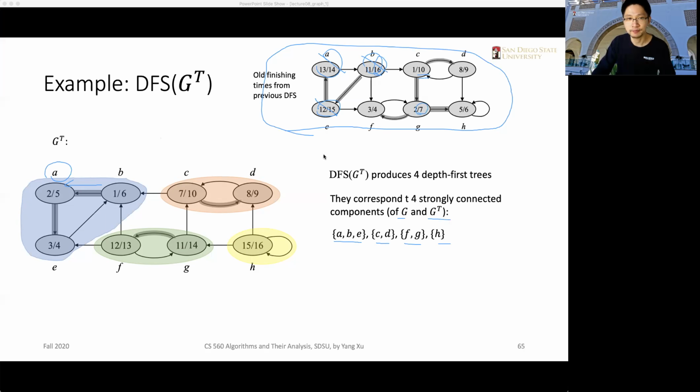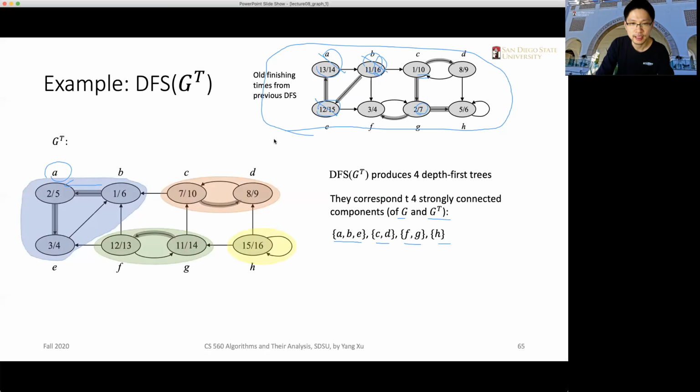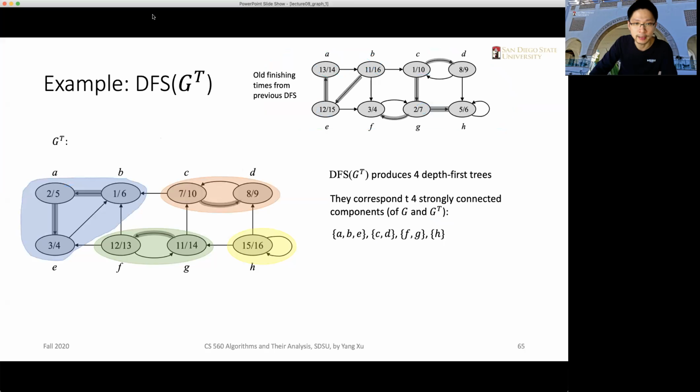They remain the same because they are sets of vertices. According to the definition of SCC, they are just a bunch of sets of vertices. So even though the edges are reversed, the strongly connected components don't change. We'll have some analysis of the correctness of the SCC algorithm in the next few slides.